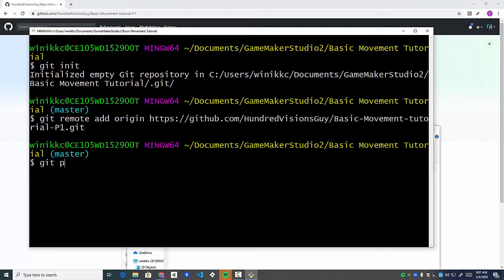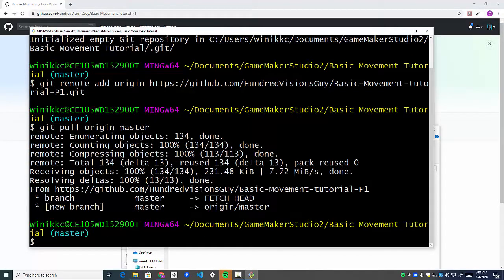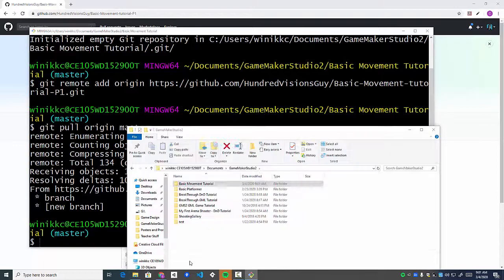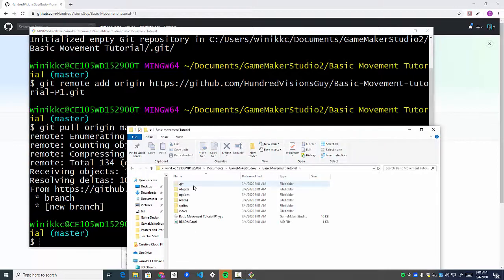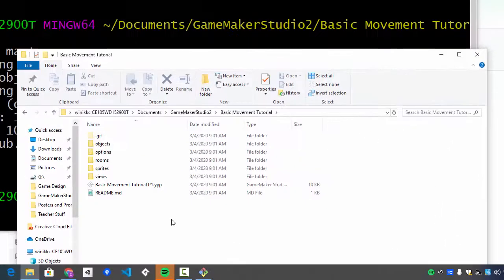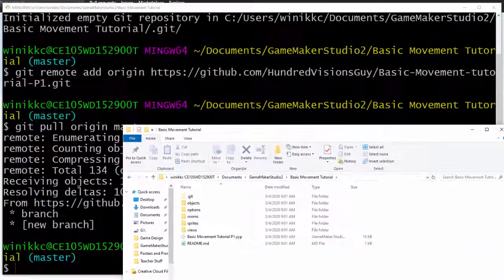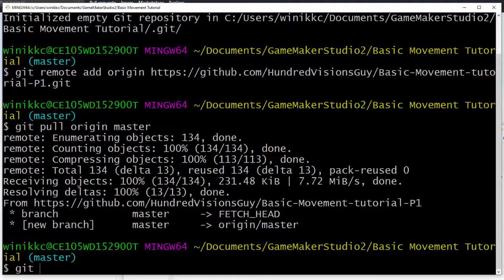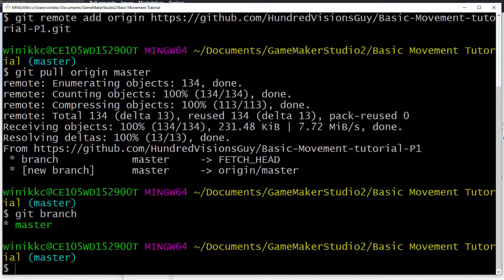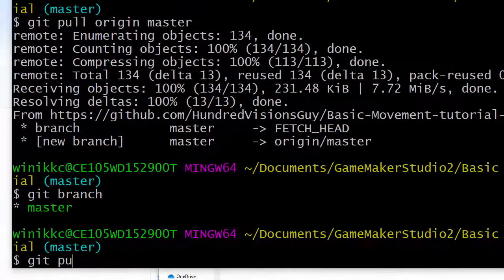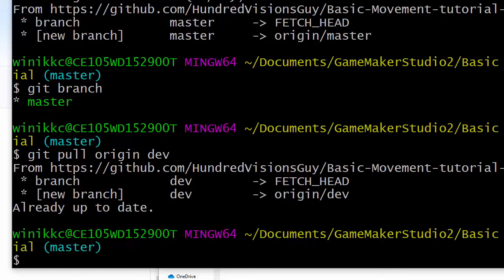I'm going to do a git pull origin master. And that pulls in the master branch. And let's take a look at it. Basic movement tutorial. There I have it. I have the master branch. Now I'm going to type git branch. And one of the things you're going to notice is I don't see the dev. So now I'm just going to do git pull origin dev. Got my changes. All right, now I have that branch.